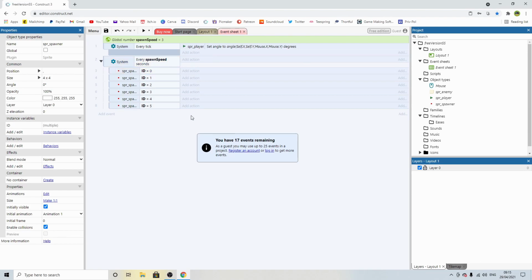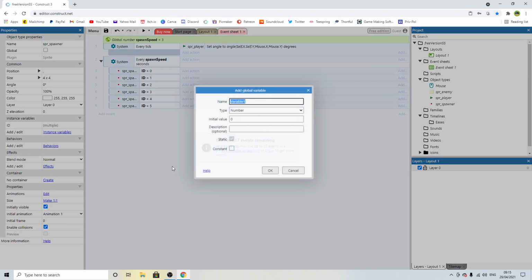So now we're saying every spawn speed seconds, if the ID is equal to 0, then we're going to spawn in an object. But I'm just thinking now, we're going to need to create some kind of random number generator to pick one every 3 seconds. So I'm going to need another global variable to control that. So right click, we're going to add a global variable, and we're going to call it spawner RNG, and it's going to be a number.